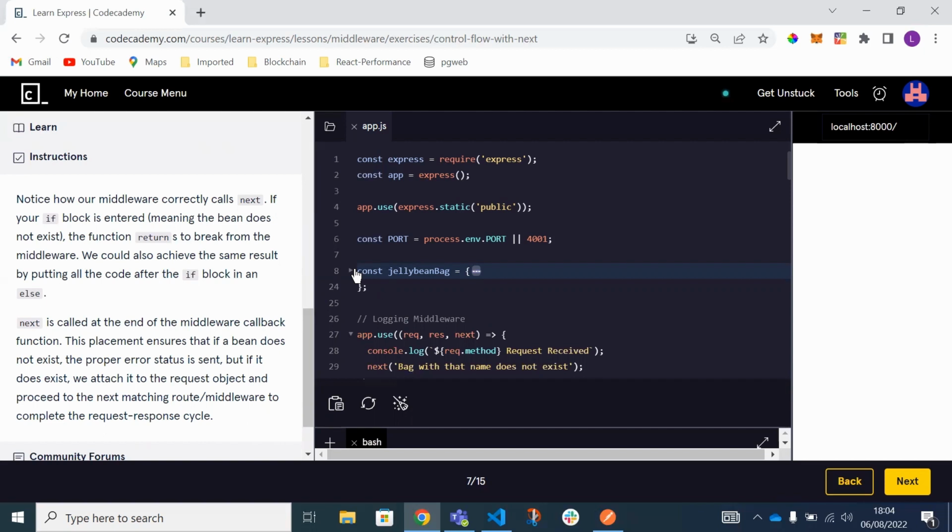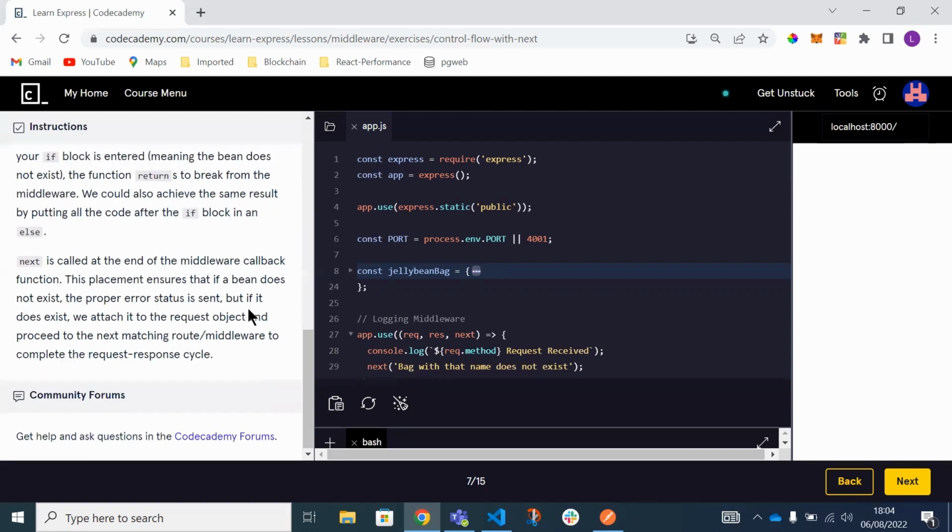So notice how our middleware correctly calls next. If your if block is entered, meaning the bean does not exist, the function returns to break from the middleware. We could also achieve the same result by putting all the code after the if block in an else. Next is called at the end of the middleware callback function. This placement ensures that if a bean does not exist, the proper error status is sent. But if it does exist, we attach it to the request object and proceed to the next matching route or middleware to complete the request response cycle.